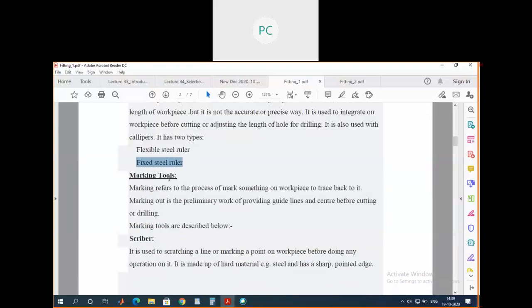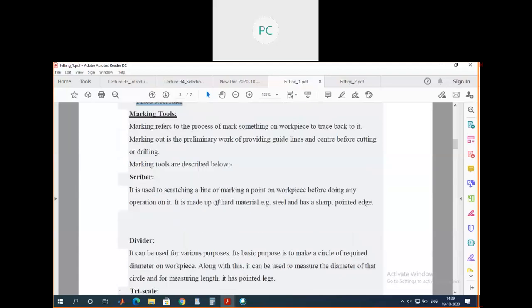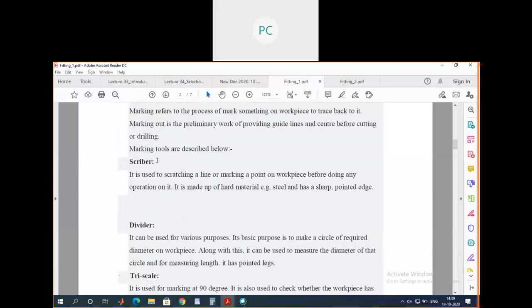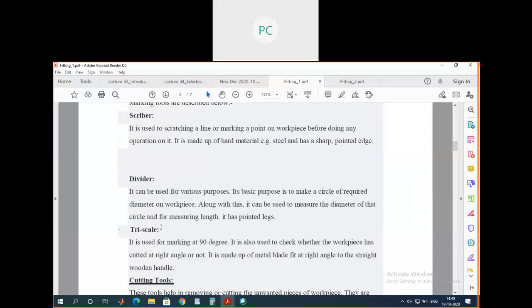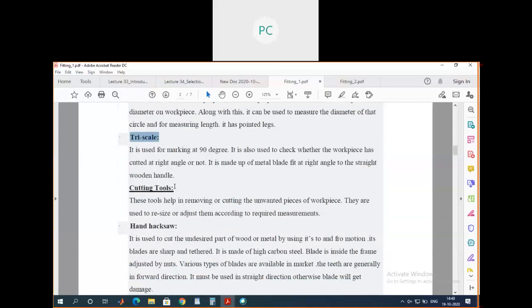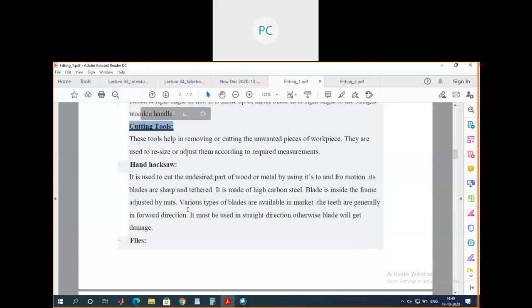When you move to the marking tools, we have various marking tools like the scriber, the divider, the tri-scale, right? If you can recall what we discussed regarding the scriber, divider, and tri-scale. Okay.